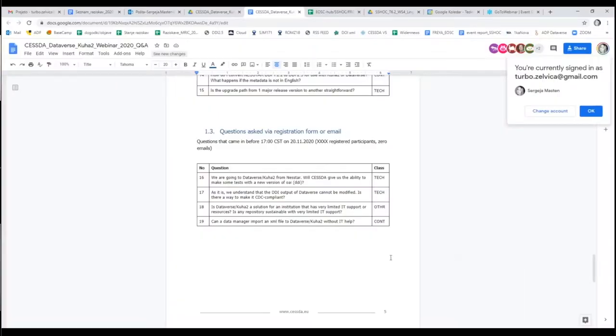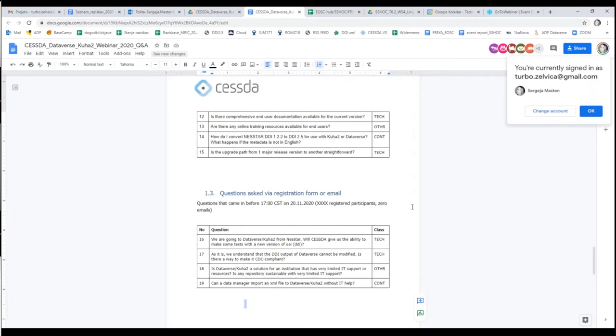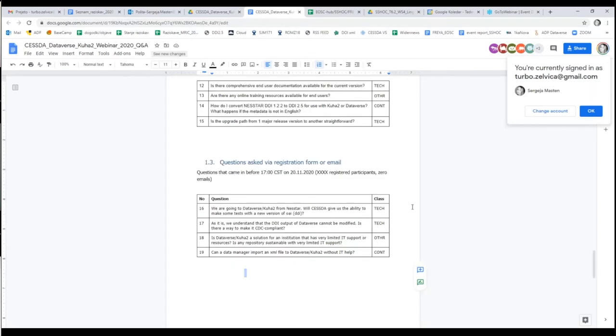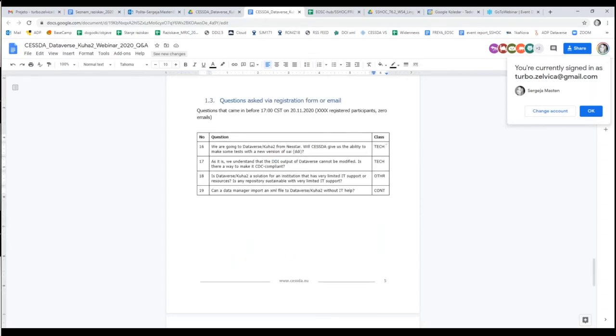Ado, we will start on the questions. Some questions were submitted in advance. Kuha2 and Dataverse adopters from NESSTAR ask: will CESSDA give us the ability to make some tests with a new version of OAI? Yes, I think I can start by answering that one. CESSDA has recently created a metadata validator tool, which has five different levels of validation, and that will allow service providers to test sample OAI-PMH output in the form of XML files to see whether it's compliant with the CMM.